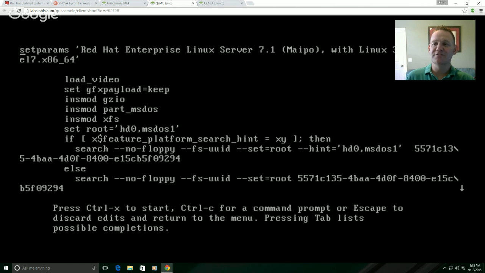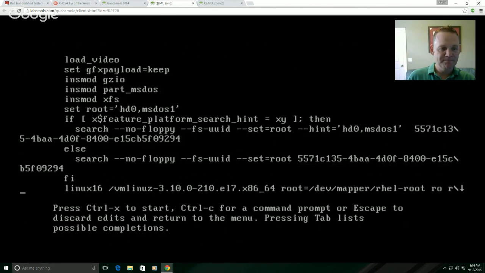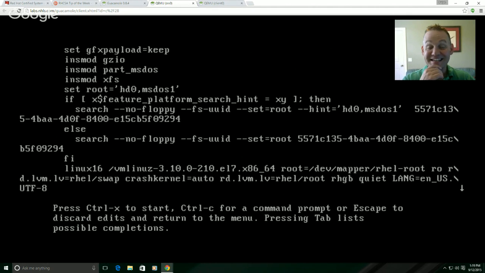Okay. And the line that you're looking for here is the line that begins with linux16. From that line, just go ahead and press your End key, and then append to the end of that line rd.break. This is going to interrupt the boot process in a pretty early stage. Okay, so you'll see down there on the bottom that says press Control X to start. So to boot after you've made your change, go ahead and press Control X.